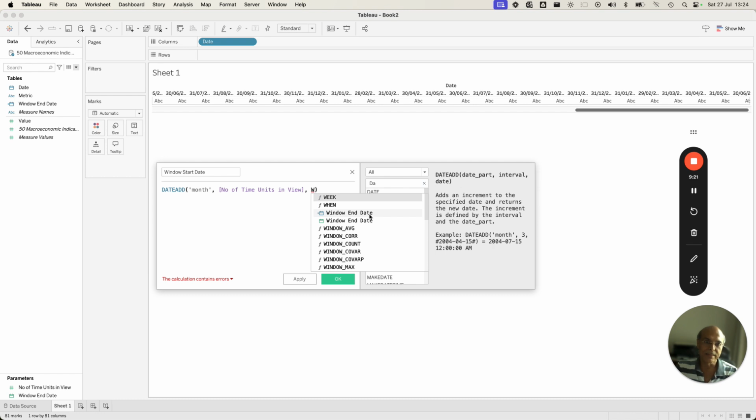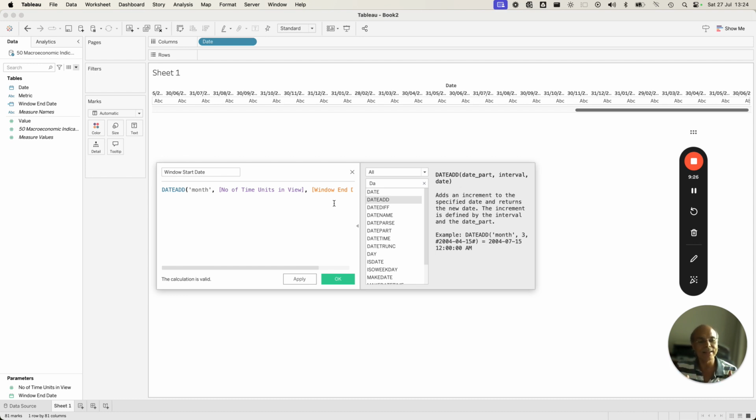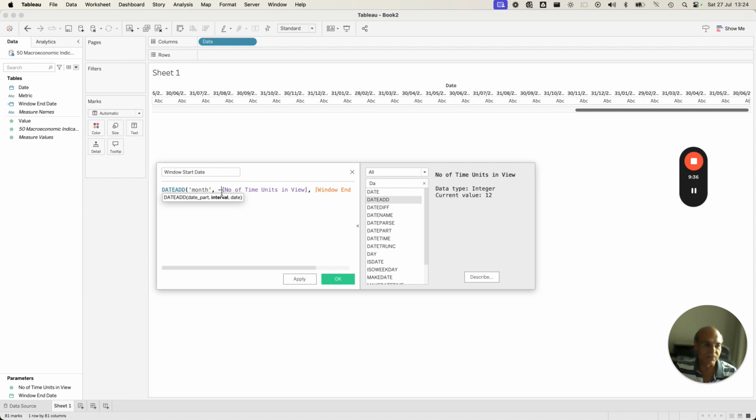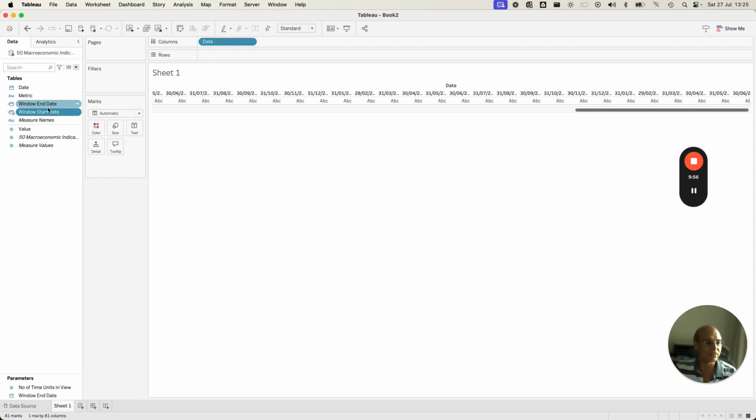Now note, there is a problem here. I am not going to add the number of time units on top of window end date, because otherwise it will go out of the window. I have to go behind, for which I have to use a negative here. Otherwise I will not get the window start date. I am going to get a date which is 12 units, the default parameter for number of time units, in the future, not in the past. I need the past because that is the window start date. So I have got window start date and window end date.